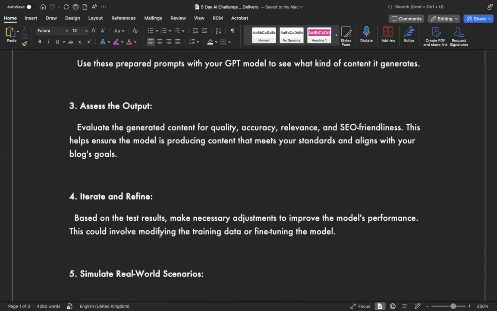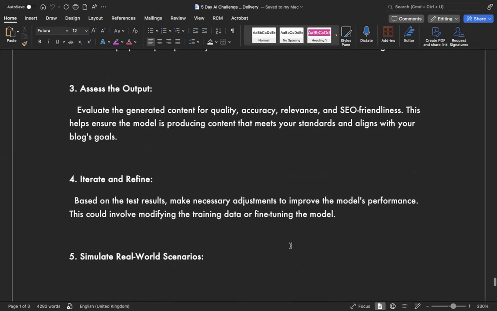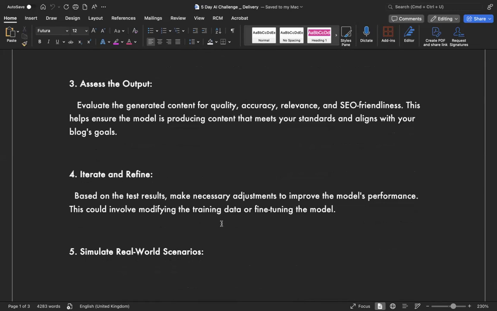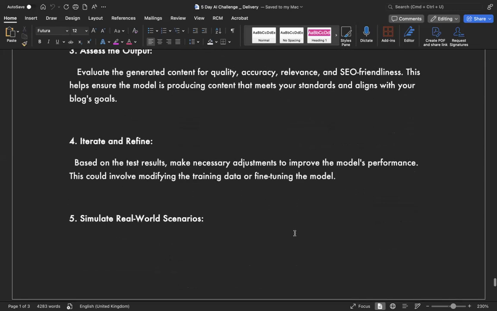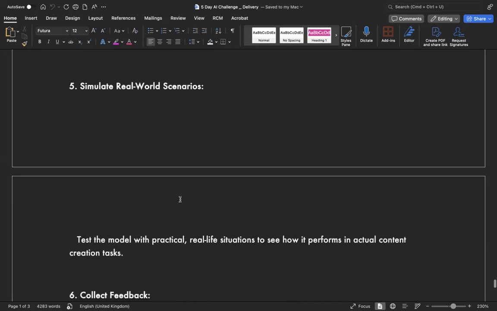Iterate and refine based on the test results, make necessary adjustments, improve the model's performance. You can modify the data, fine tune the model. So yeah, simulate real world scenarios. You could test it out with real scenarios yourself and see if that works.